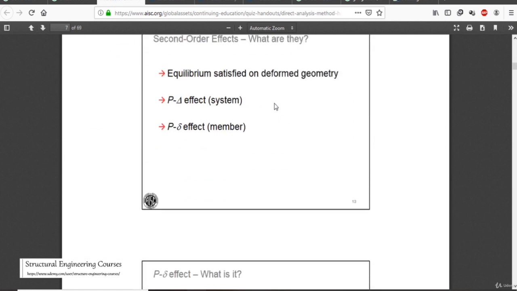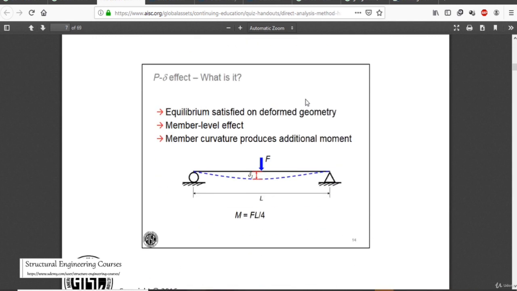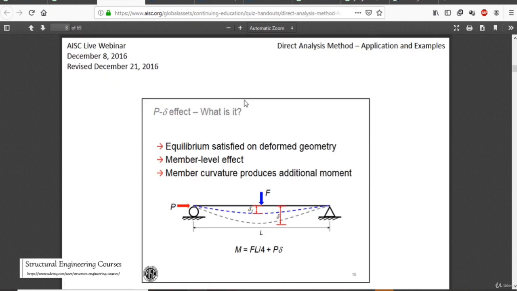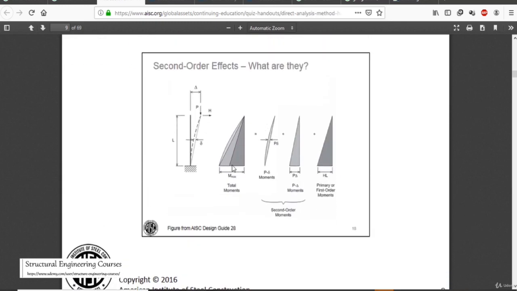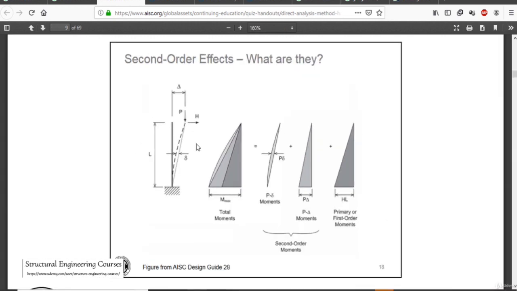So what exactly are the secondary order effects? The P capital delta and the P small delta that we have already discussed a few minutes back, with equilibrium satisfied on the deformed geometry. Here also it is again explaining the P small delta and P capital delta, and the secondary order effects. We can see that this is a capital delta and this is a small delta. This is also a very good figure to explain.